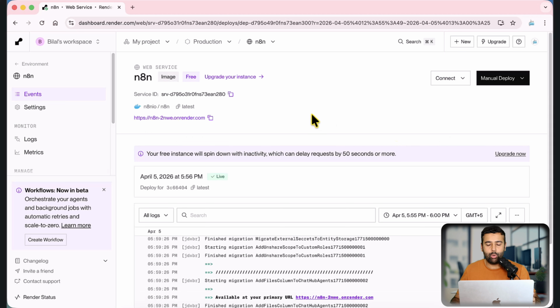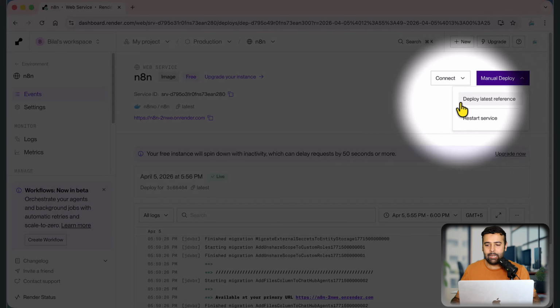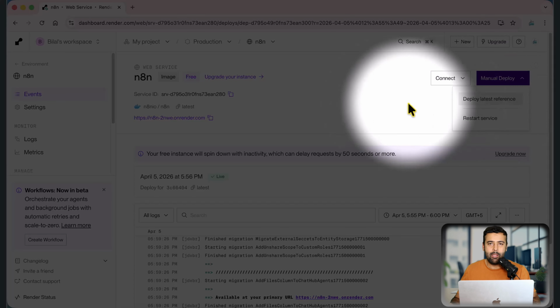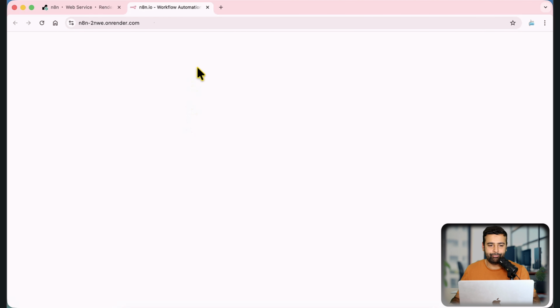Okay guys, deployment on render is completed. Now here you can see that it's showing live. It took a few minutes. Also, I had to deploy the latest reference because I had a few errors when I was trying to deploy it. So if you are getting any error, make sure to click on this arrow and then click on deploy latest reference. It might take 2 to 3 tries. Once done, if I click on this link, it will open up N8N.